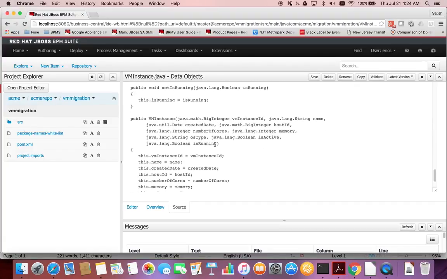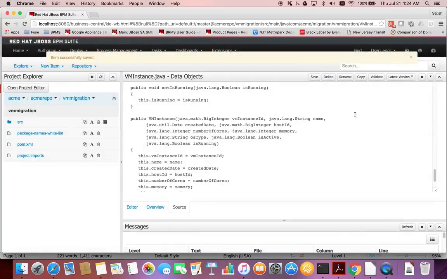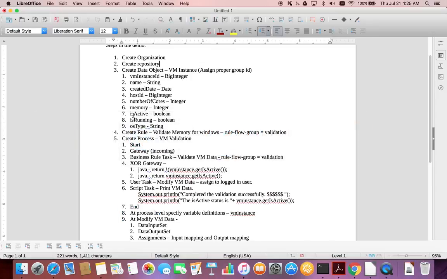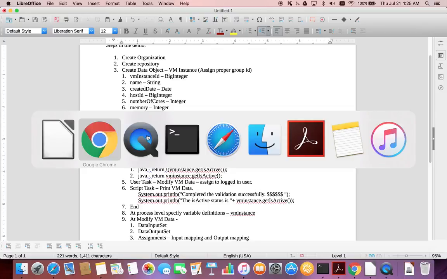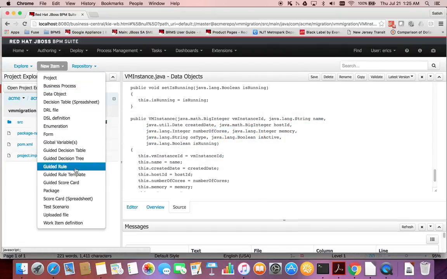Okay, I'll do the save. Let's save. Of course, I can validate it as well. Item successfully validated. Now that I've done that, the next step I would like to do is create a rule. For creating a rule, first I'll go over here and I'll say create a new guided rule. There are multiple ways how you can create a rule. Guided rule is one way.